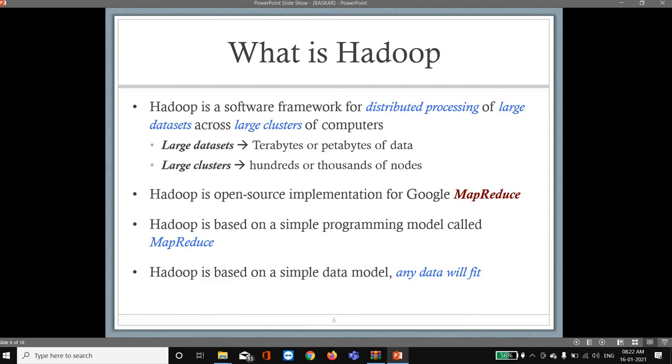And large cluster means hundreds or thousands of nodes have been maintained. In the normal traditional database method, if there is any failure in any one node, we have to maintain a replica in several ways. But when we come to Hadoop, when we store some data in Hadoop, automatically a proxy copy is maintained in some other area, so we can retrieve it easily.